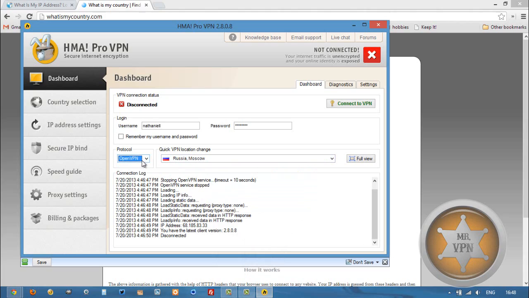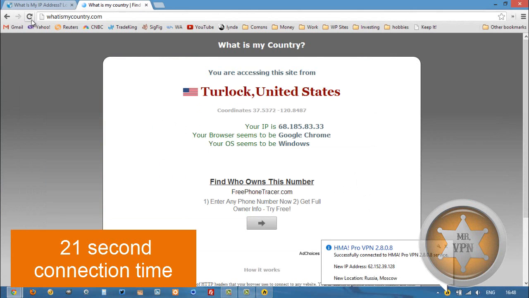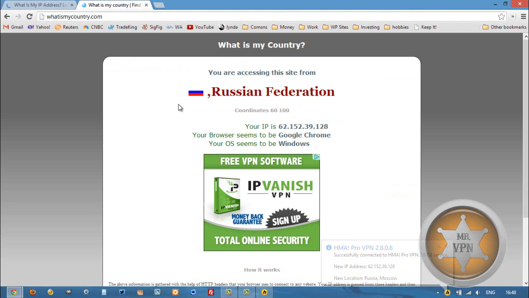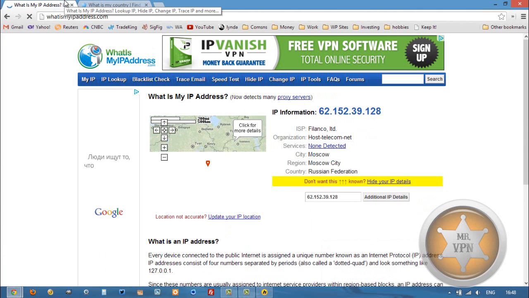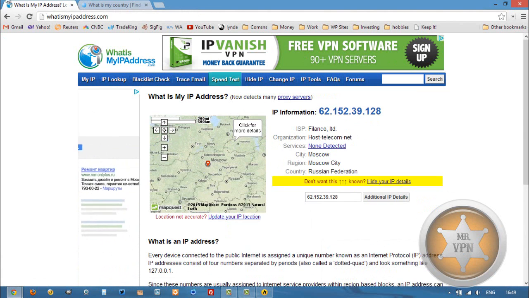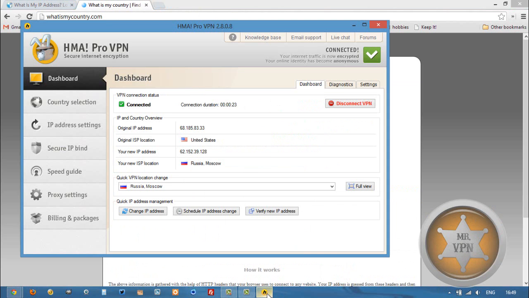Choose a VPN protocol. I usually choose OpenVPN and connect to the VPN. Then once we're connected, I'm just going to refresh these to show you that my IP has changed. You can see Russia is showing up there. And we've got Russia on the map, no proxy detected. Our region is Russia, and you can see our IP changed and it matches this one over here, so we're good to go.